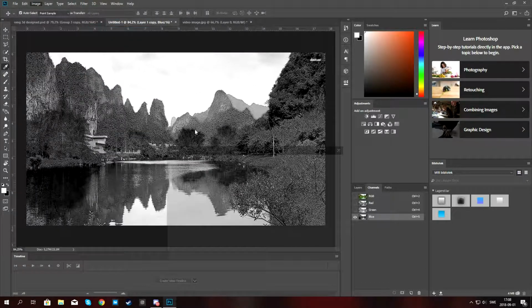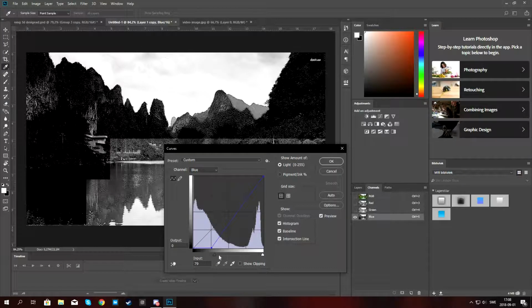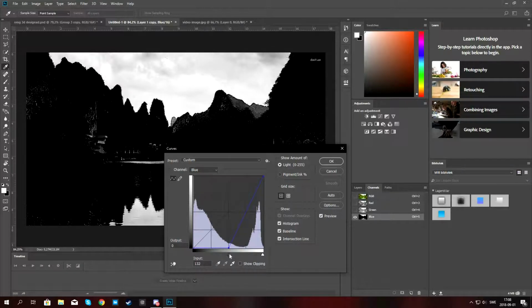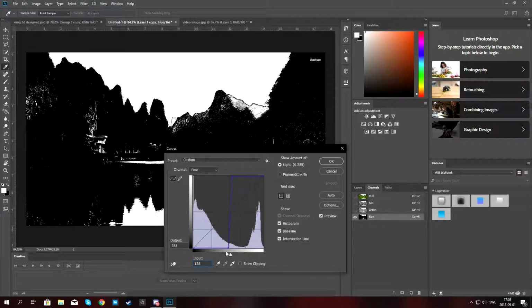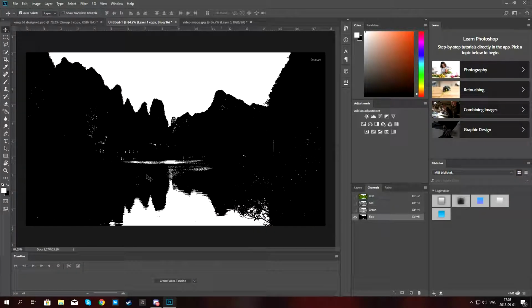So we're gonna go to curves. Alright. You wanna change the dark, put it in close to the middle. Want to change the white, pretty close to the middle also. And what you want to do is get like to separate the sky with the mountains. So this looks really ugly and all, but don't worry about it, that's not going to be a problem.